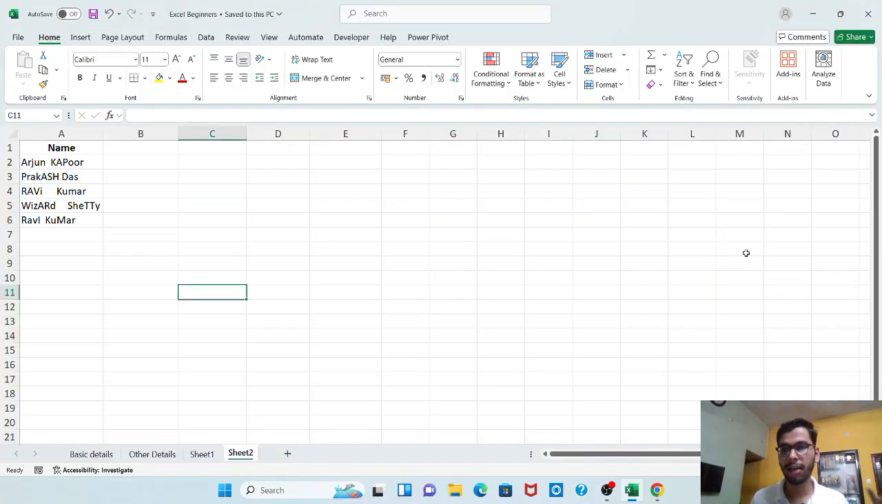Without wasting any time, let's go directly to Excel and see how we can practically use those formulas and get the results. Today I've told you that we'll be looking at the formula which helps you organize your data in a clean and presentable manner.